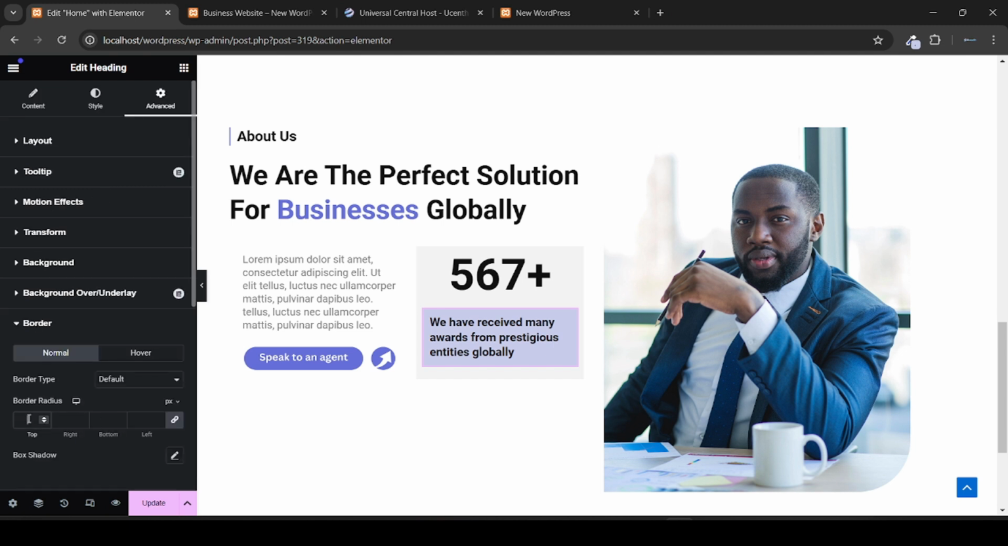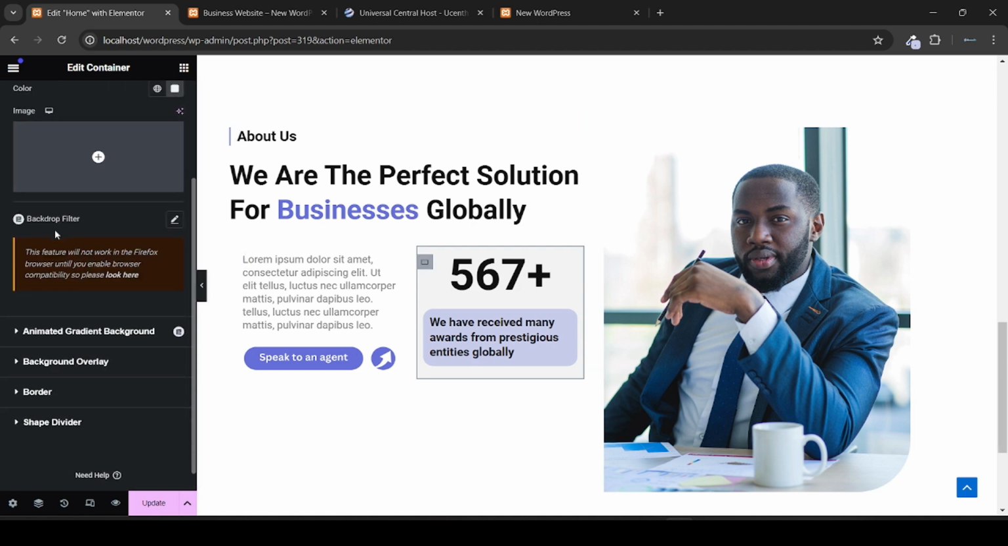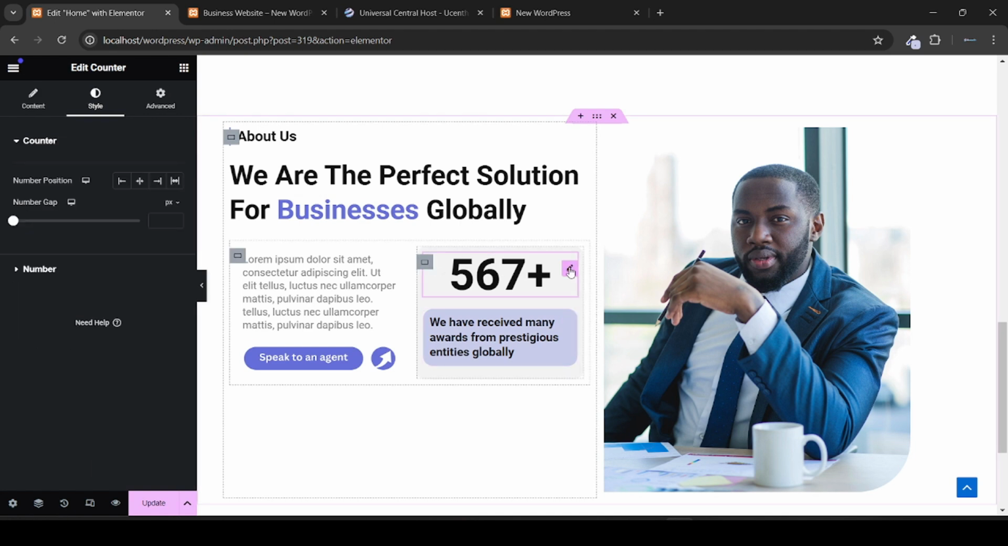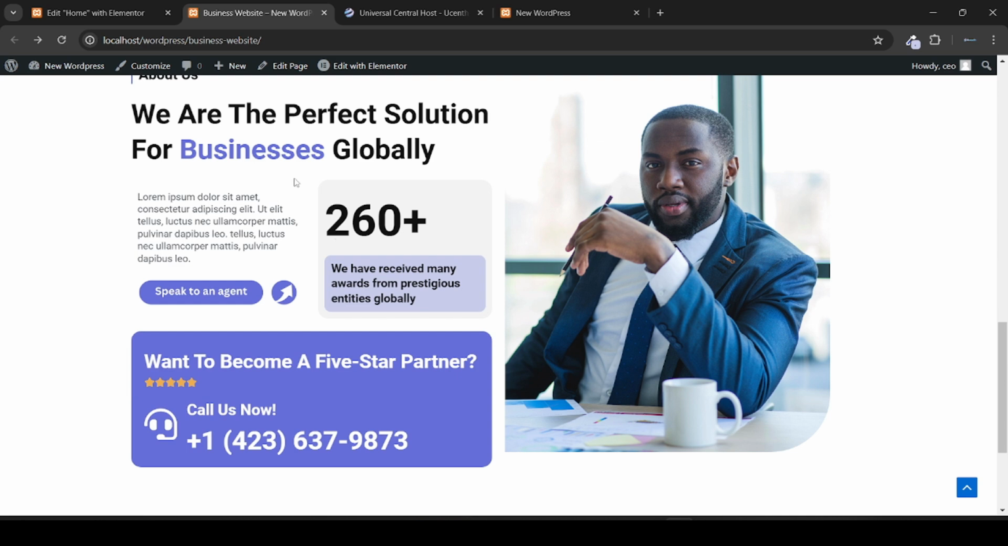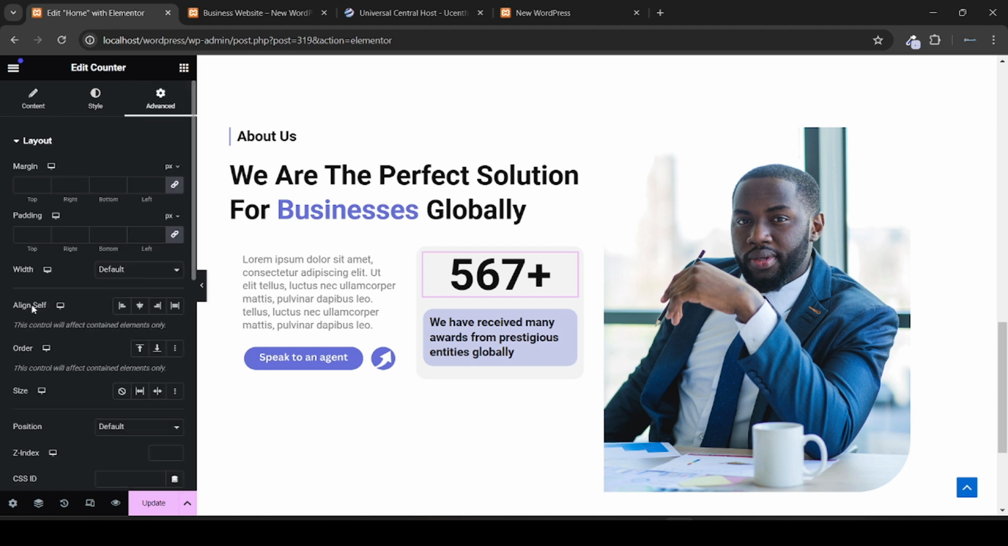So add 15 border radius to it. Then we also need to add the border radius to this other one. So we go down to border, then we add 15. Then we click on this because we want it to start from the beginning. So we click on it, go to advanced, align self, we click on start to get it at the front, to get it at the beginning.